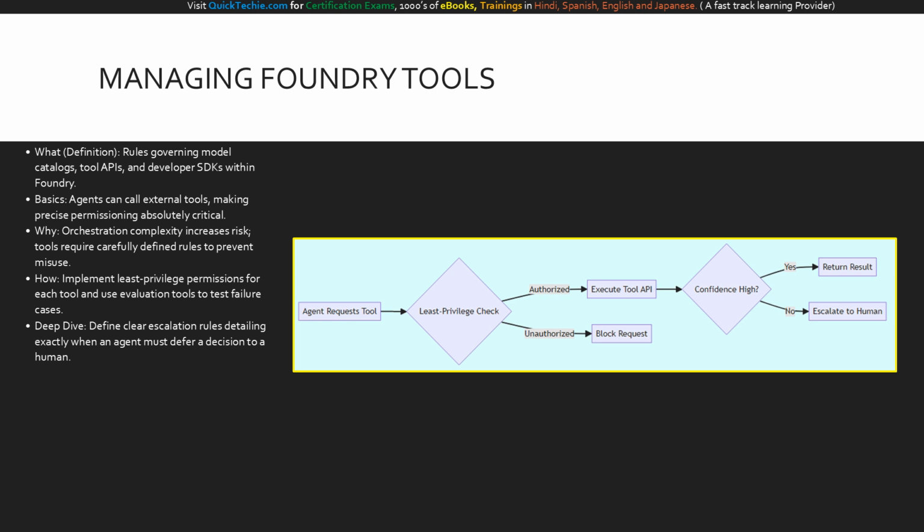On the far left, we have the Agent Requests tool event. Instantly, this hits the least privilege check decision gateway. If the agent lacks the necessary permissions, the request follows the unauthorized path to a block request termination. If authorized, the system moves to Execute Tool API.